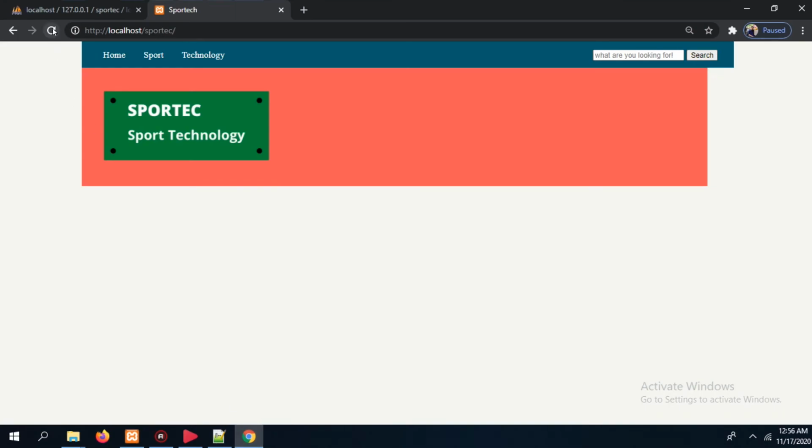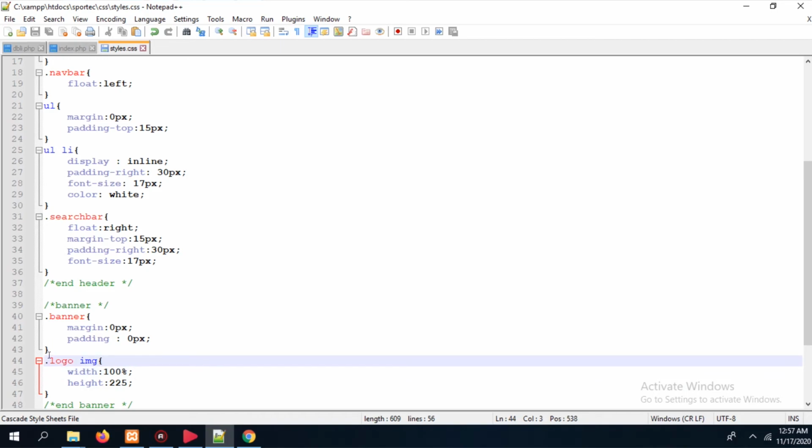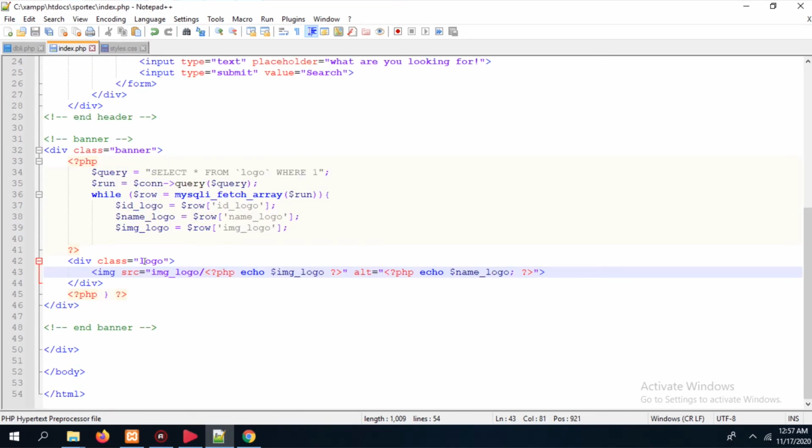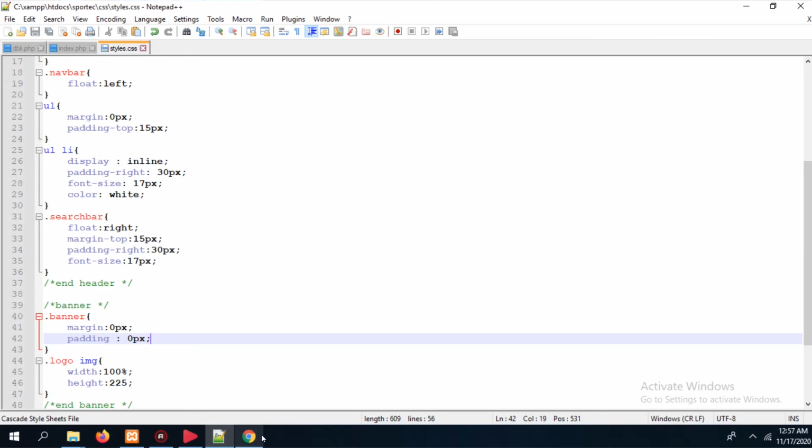Open this. Right, it's not working. Time to see what's wrong. Logo img width 100%. Alright, maybe I forgot to save, I must save again.